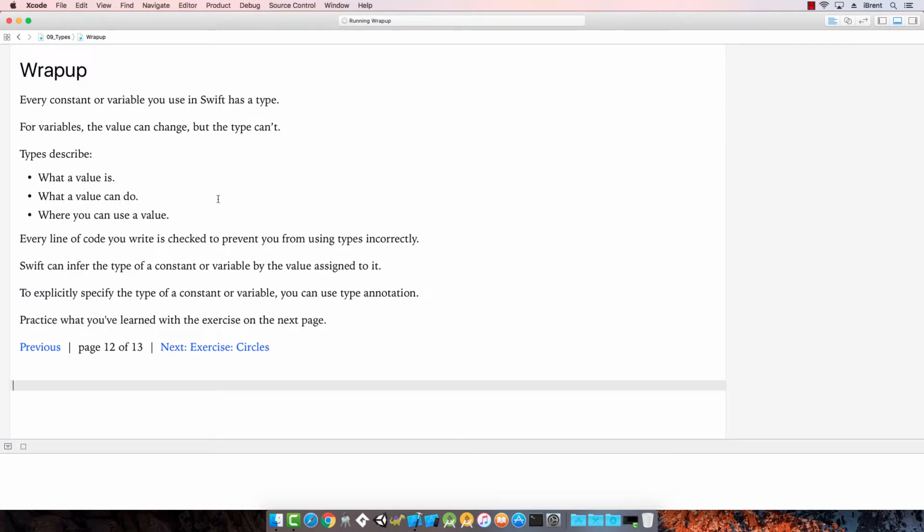So we have talked about how every constant or variable has a type. For variables, the value can change, but the type cannot change. Types describe what a value is, what it can do, and where you can use it. And we use type checking to make sure that it's being used properly and nothing gets accidentally changed. We can use type annotation to explicitly specify what the constant or variable is. So let's check it out in the exercise.